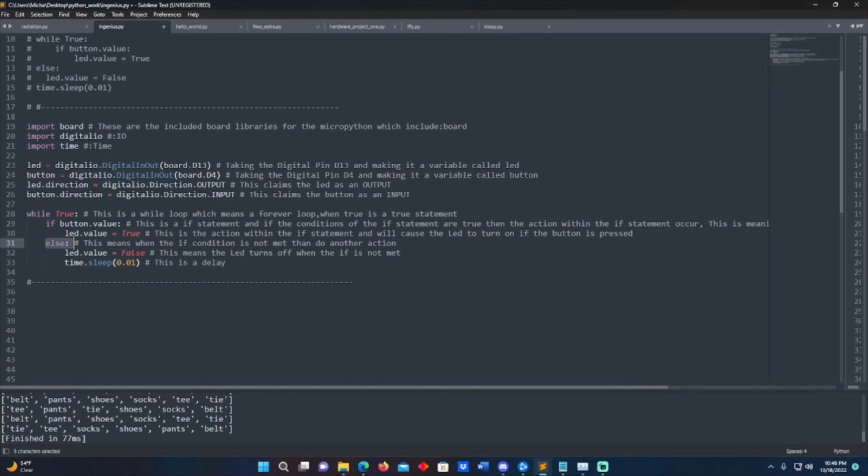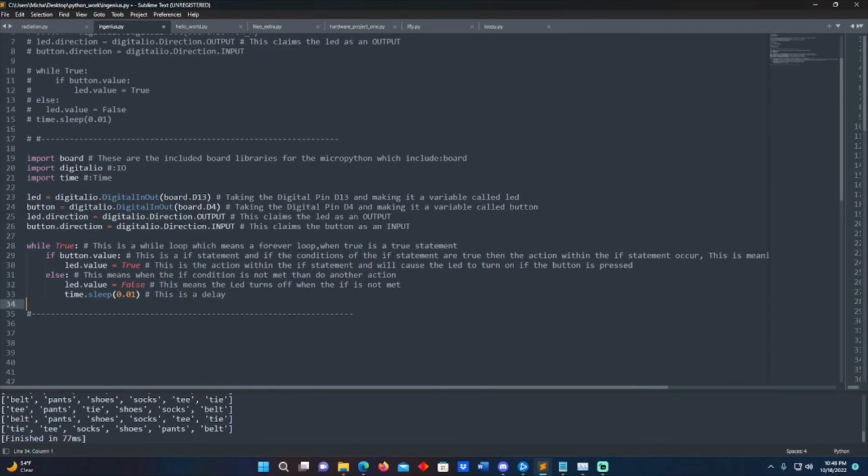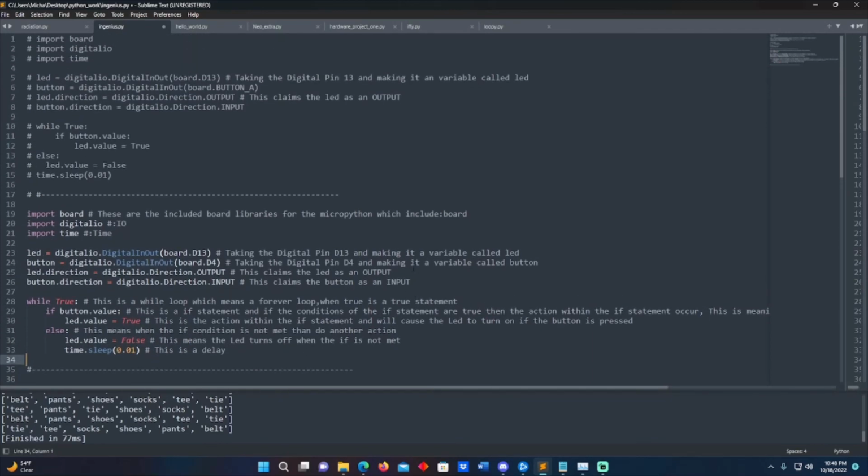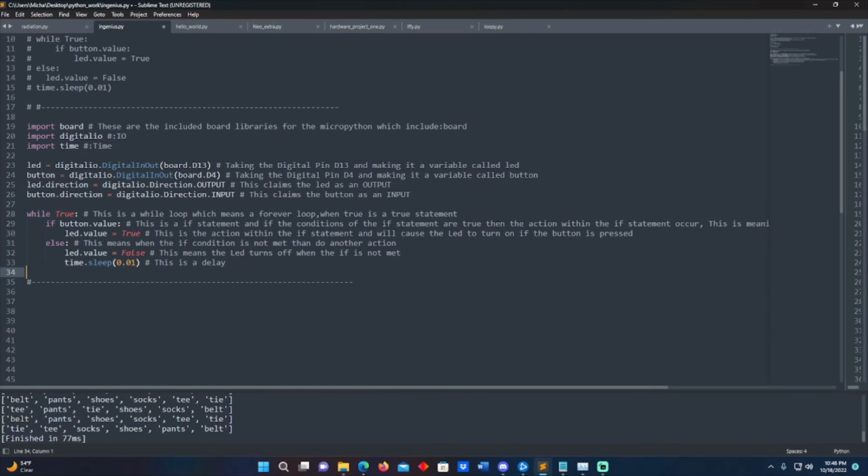And this else here means that if the button is not true, or false, then the LED will also be false. And then there's a delay. And that's basically how the hardware code works. So, yep, thank you.